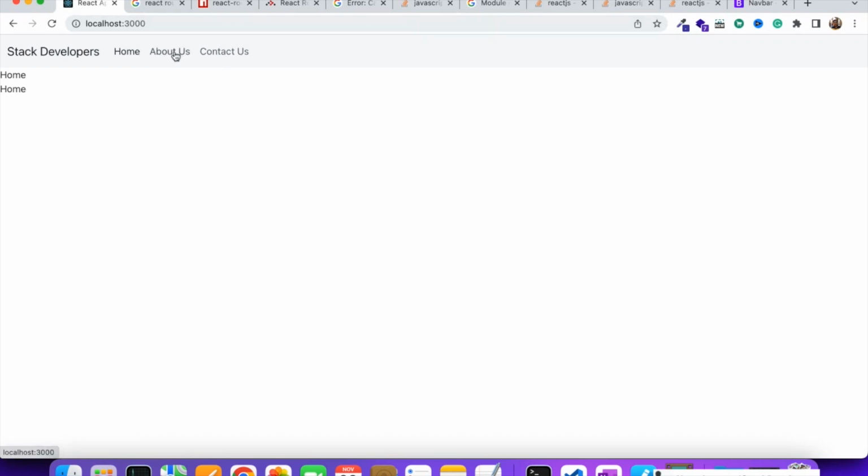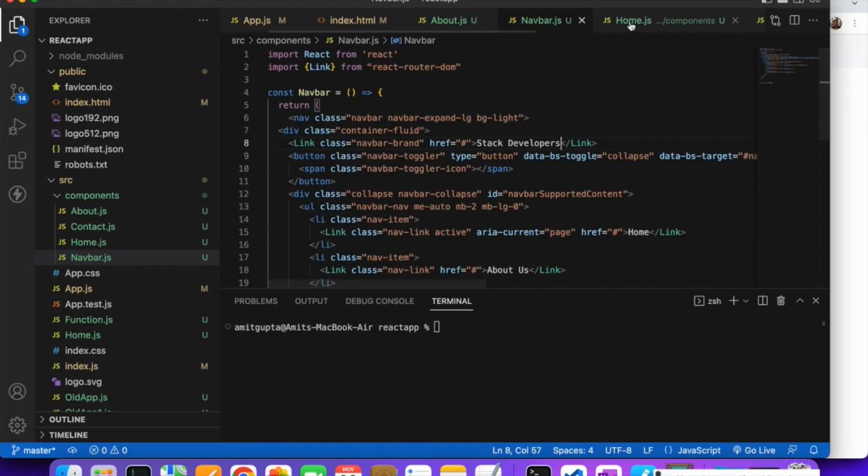Home, about us, and contact us. I'm going to click on home and contact us. Right now it is not working, but you can see the layout is coming fine. Okay, you can see this layout. So now we are going to work on this so that it must work, and for that we are going to update.